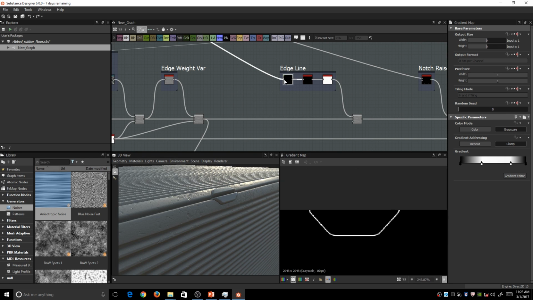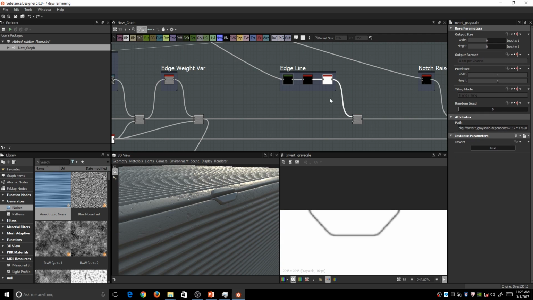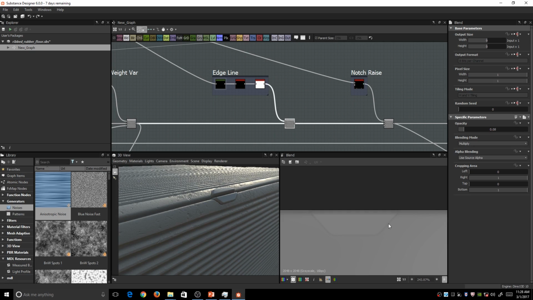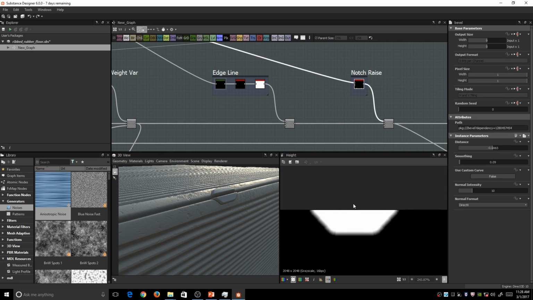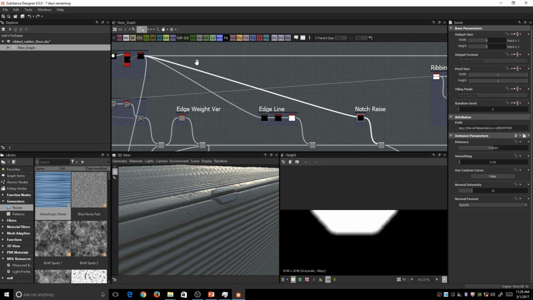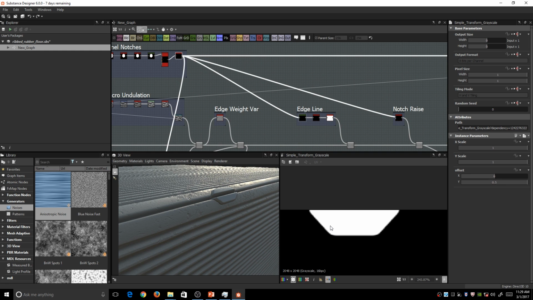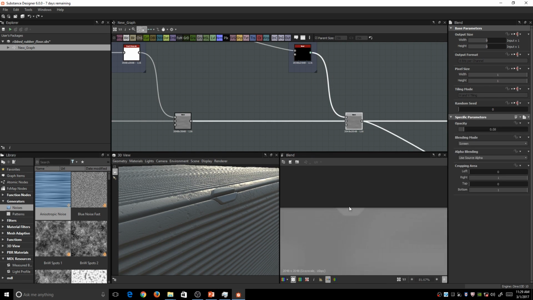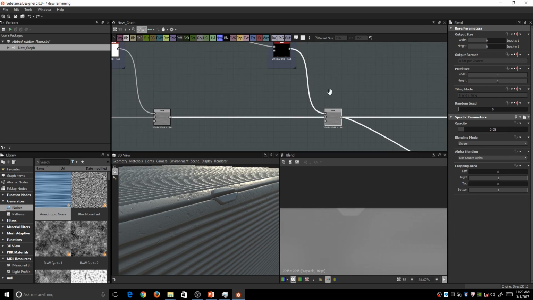So that's how I got this thin edge line. I ran that through a gradient with black on the edges and white in the middle, and I blurred it slightly, and then I inverted it, and I set it to a multiply. That's how I got the line carved. And then here is my notch raises. So I have that detail from the setup. I run it through a bevel to give it a little bit of depth, and it just pops it up just a little bit.